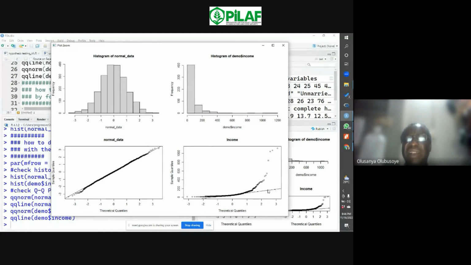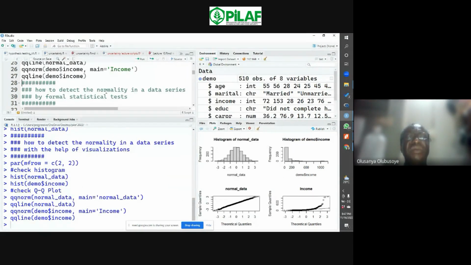But if you look at this, look at the serious departure here. So you can see this is not normal, because you can see quite a large number of the observations are not on the straight line, both at the tail and at the upper part. So the essence of this plot is for you to see how normally distributed data looks like, and how non-normally distributed data looks like. So that's much about using the visual approach to detect normality.